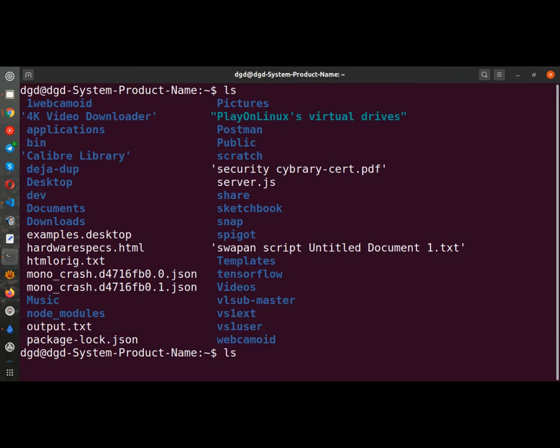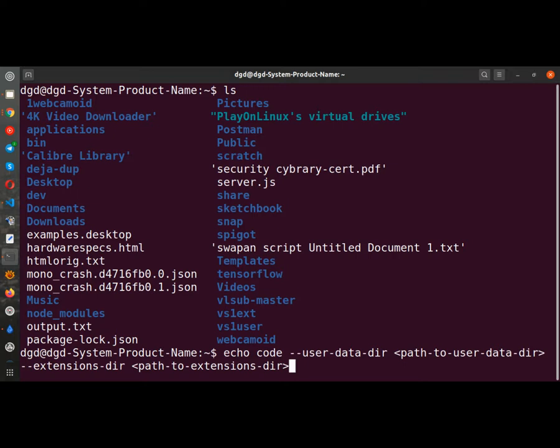code user data dir VS1 user, correct, and then extensions directory path to extensions dir VS1 extension, and now I run it.